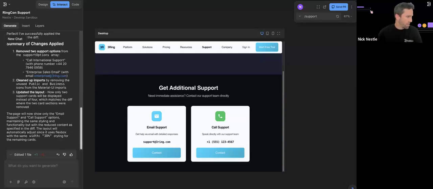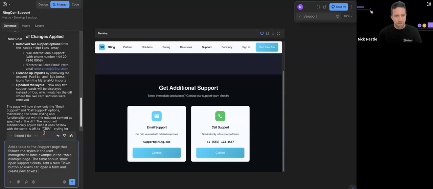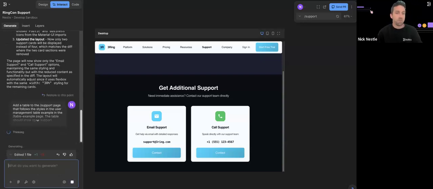And so what I'd like to do is take one of my prepared prompts again, and I'm going to ask Builder here to add a table to this support page that follows the styles and the table examples that I already have, right? So we do have a design system and I'm telling it, use a specific table that I know I like. And the table should show open support tickets. By the way, let's make a way for people to be able to create those tickets also.